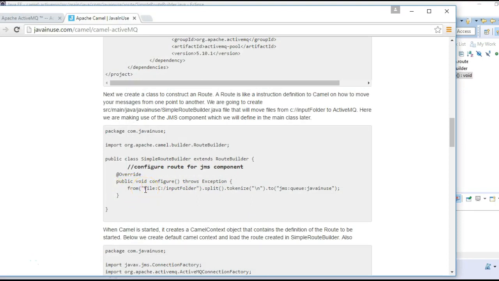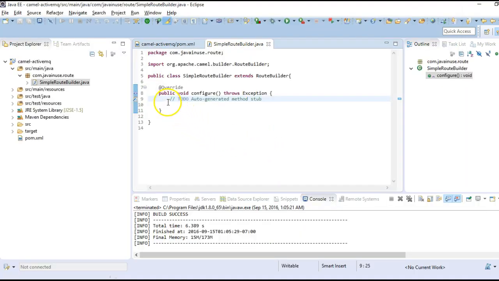What it does is it copies whatever the contents inside the C input folder, splits it on the basis of slash n, that is a new line, and then it sends it to the JMS queue component. Now this JMS queue component we'll define later. For now, just copy this route. Also here we have used the Splitter EIP to split the file.